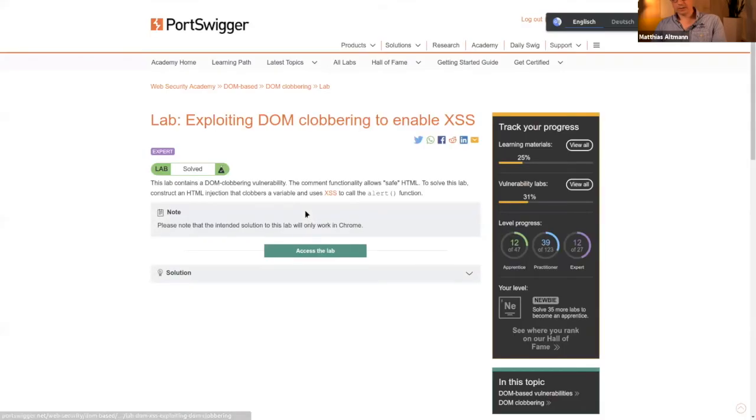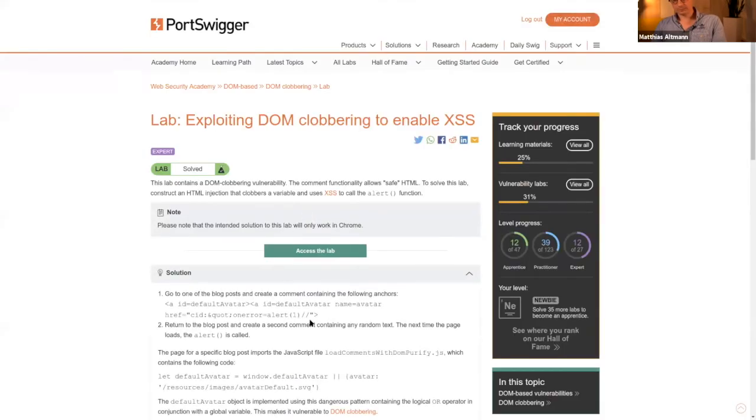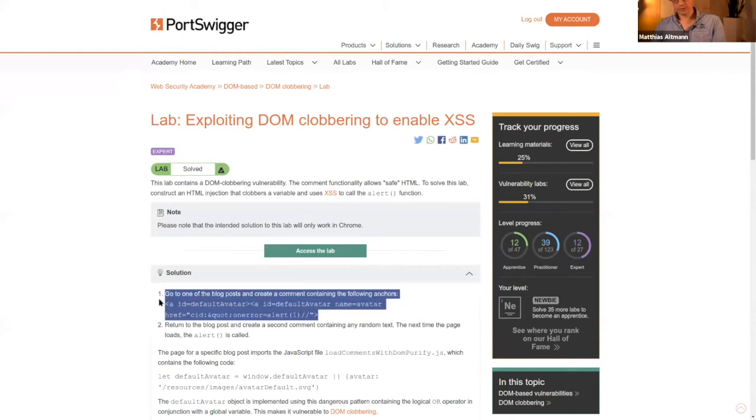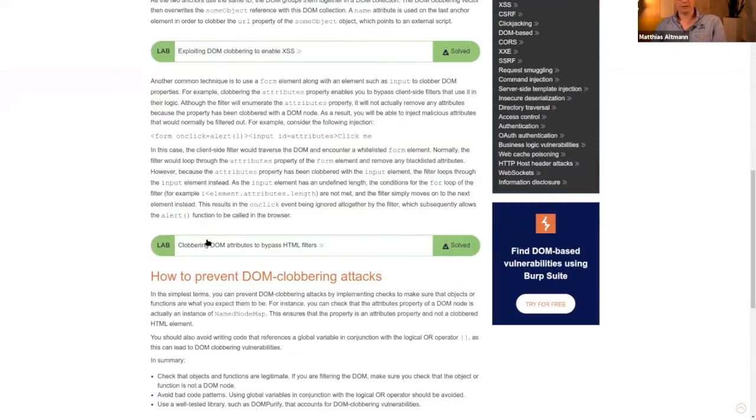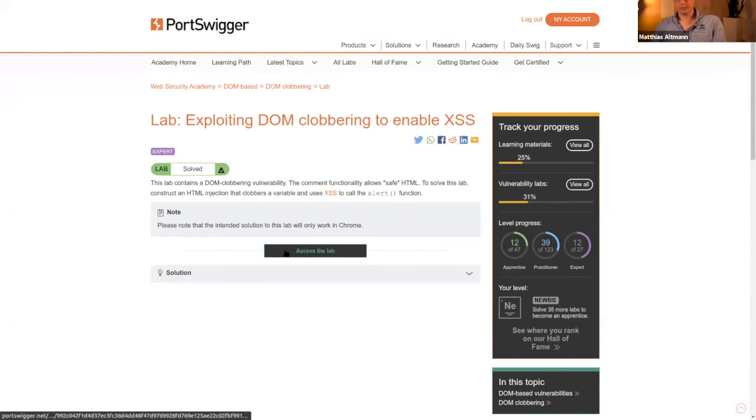So now I'll try to get to an example from PortSwigger. What I really can recommend is the Web Security Academy, with a lot of labs for free, where you can try it and read about it. For example, DOM clobbering has an introduction, and you have labs which you can play around with. And then access the lab.